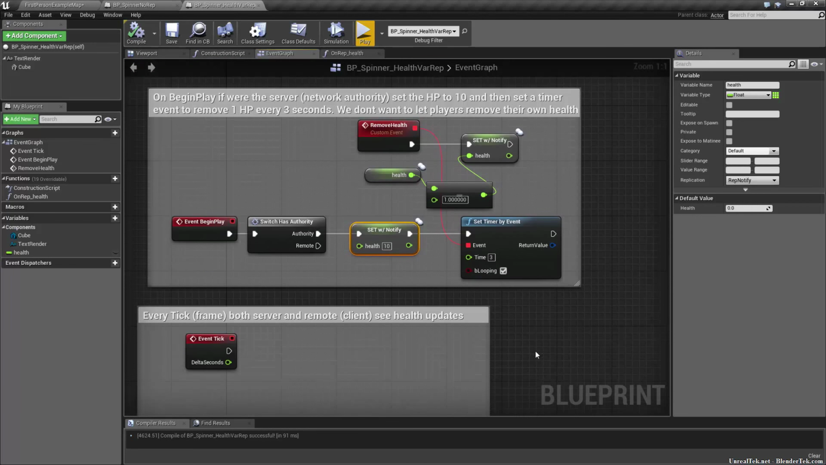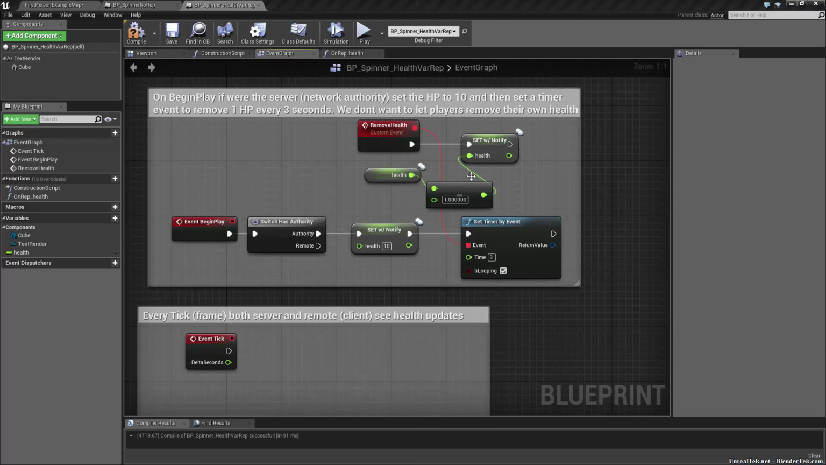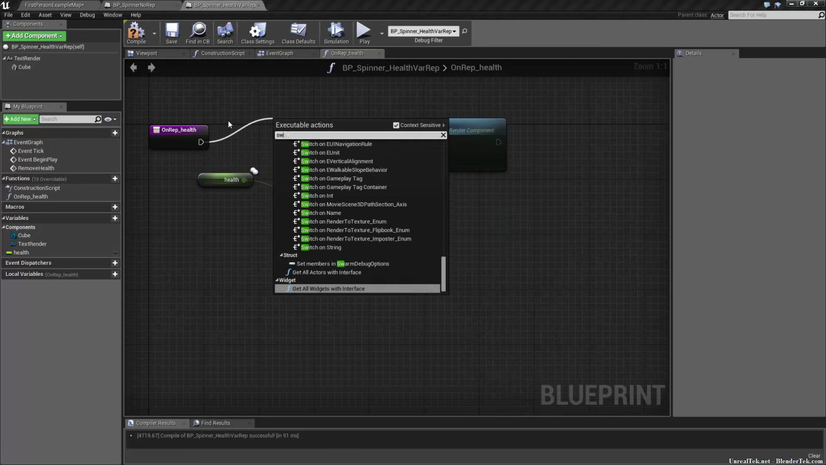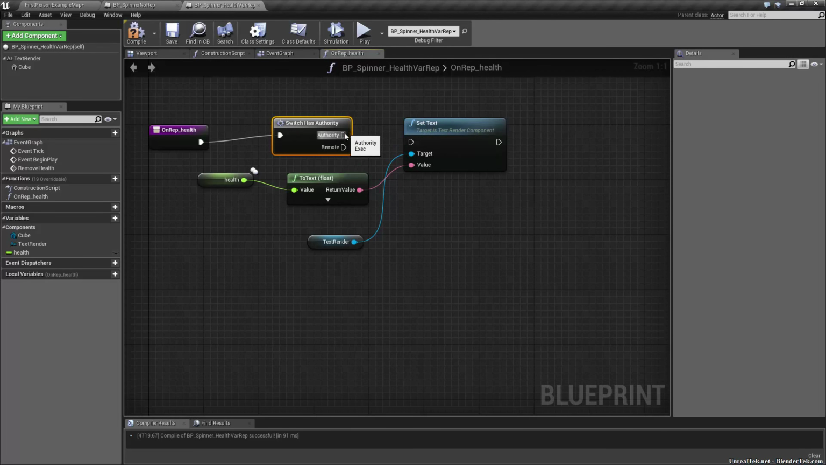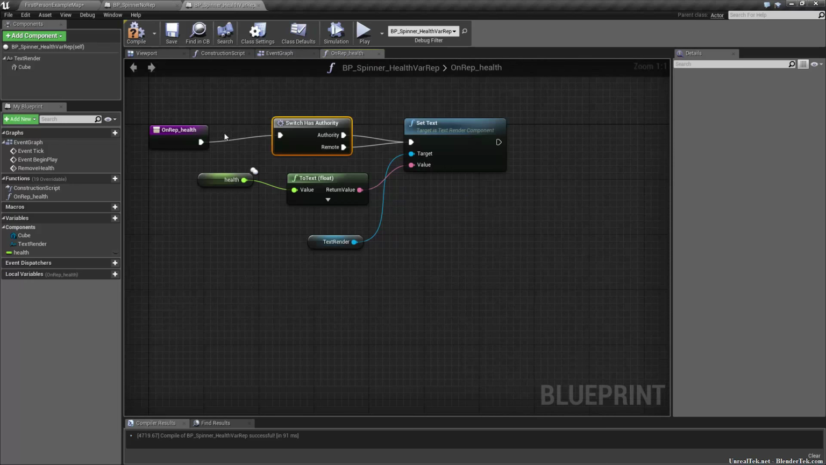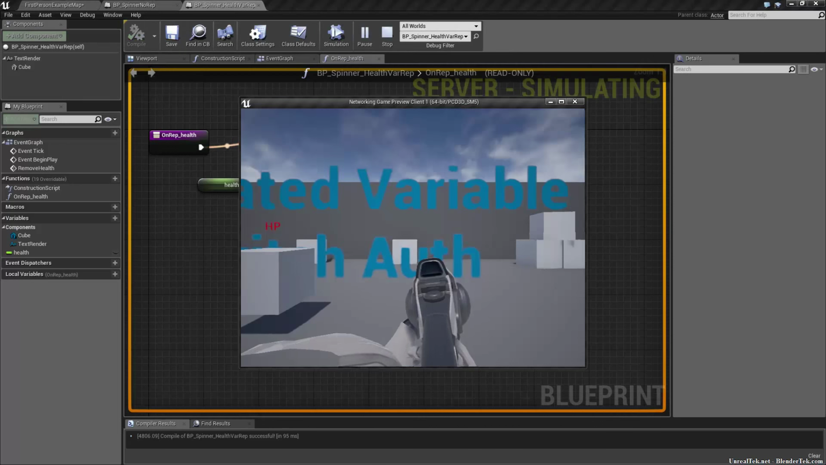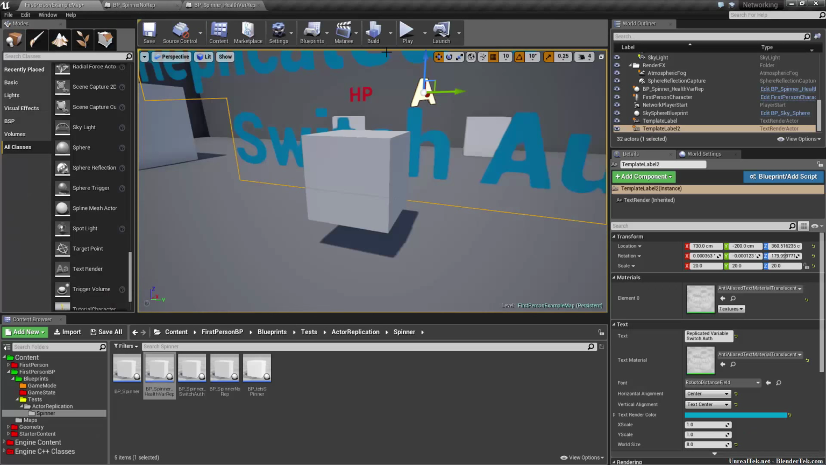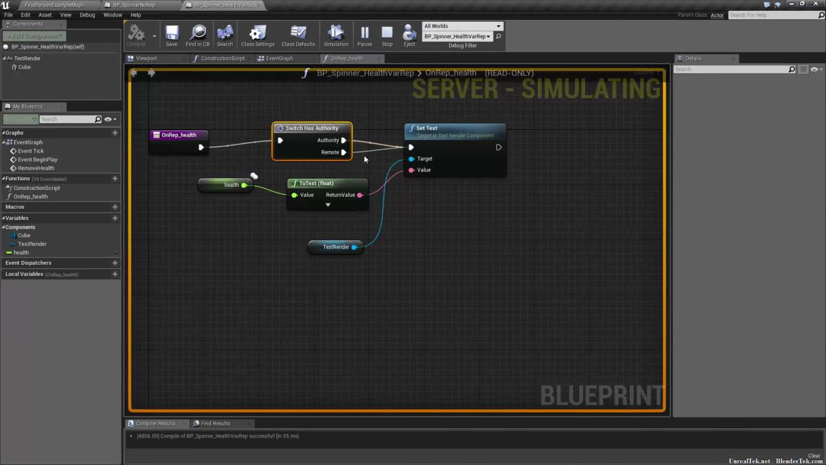But how do we make it so that the client can see it as well? Well, what we need to realize is that onRepHealth is only getting called on the server. So you would assume, let's just add a switch authority and have it execute on both the authority and the remote, so the server and the client. So every single time we remove health, then we change the text, and you would assume that to work, but it does not. It just stays the same, because if I can get this showing, you will see that it's only executing through the authority string. The remote does not get executed on the onRepHealth function.